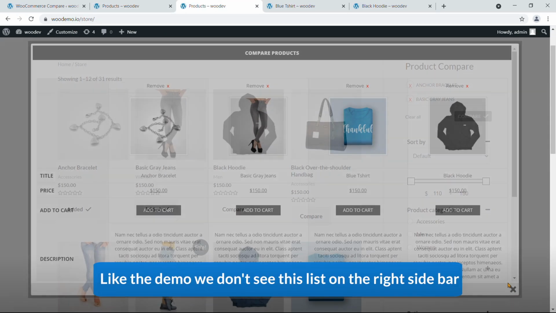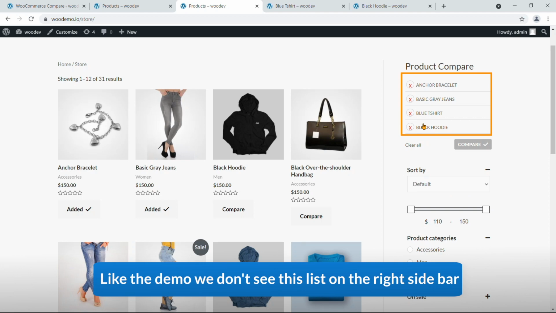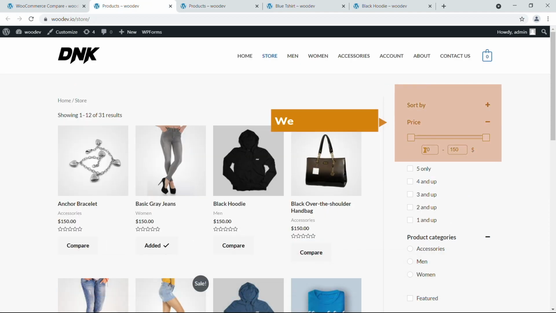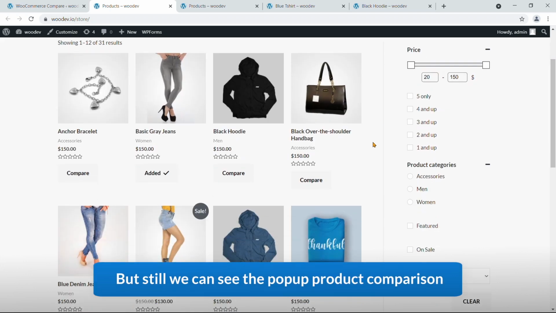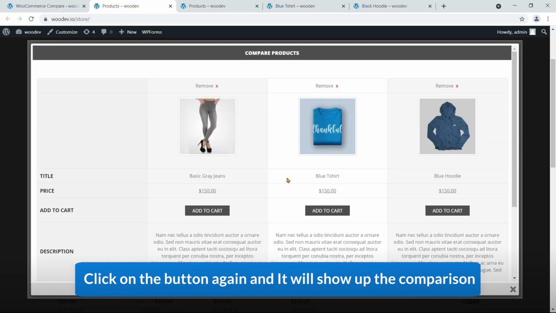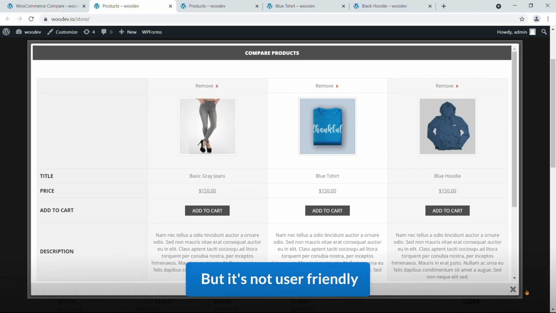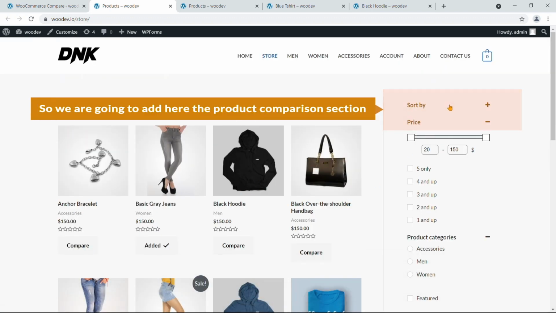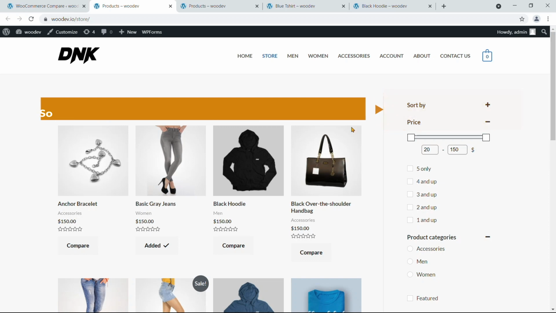Unlike the demo, we don't see this list on the right sidebar. We don't see it here. But still we can see the pop-up product comparison. Just click on the button again and it will show up the comparison, but it's not user friendly. So we are going to add here the product comparison section.